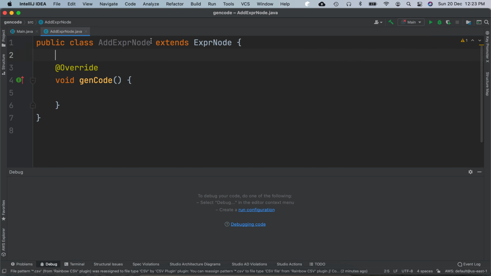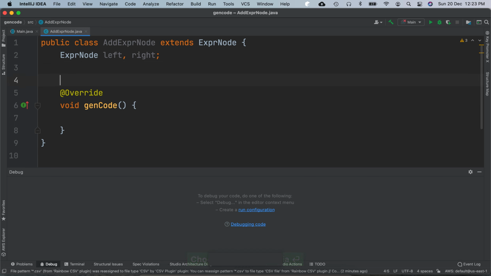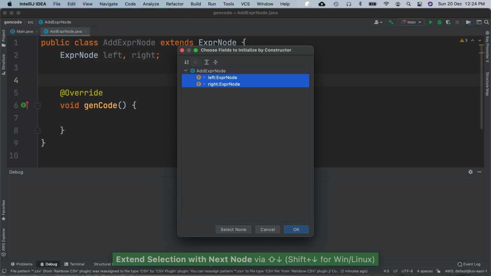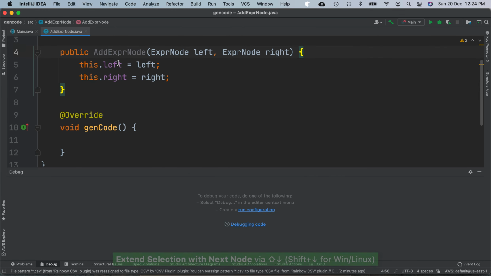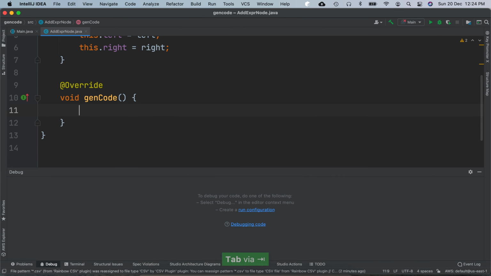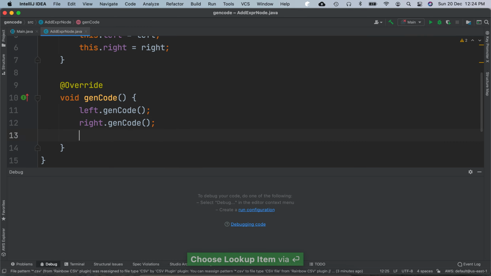And here what we're going to do is add two fields. Let's say it's a binary expression, so we have left and right: the expression node left and right. Now let's create the constructor and use these two fields to get initialized. In the genCode method, we call left.genCode and right.genCode, and then we have iadd as a bytecode to get printed to the console.